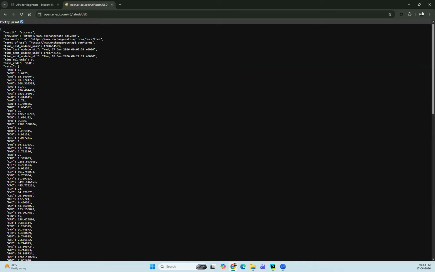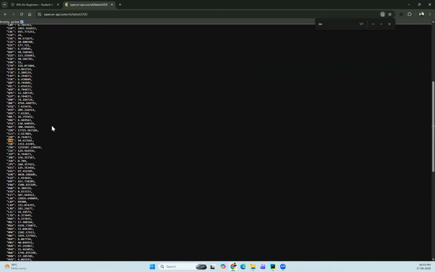So let's say if I want to print how many rupees, the code is INR. So I need to access it accordingly. The current value is 94.6. This is the live data which we are accessing. So in this way, it is giving the entire thing.